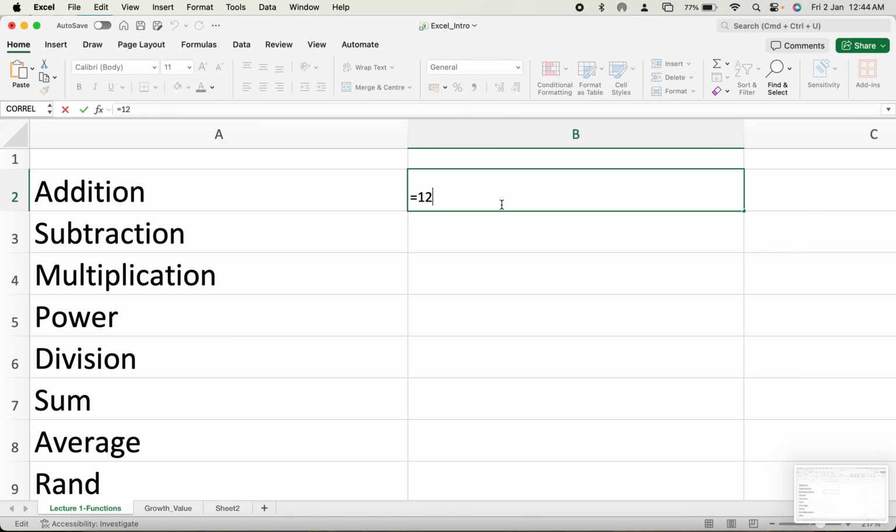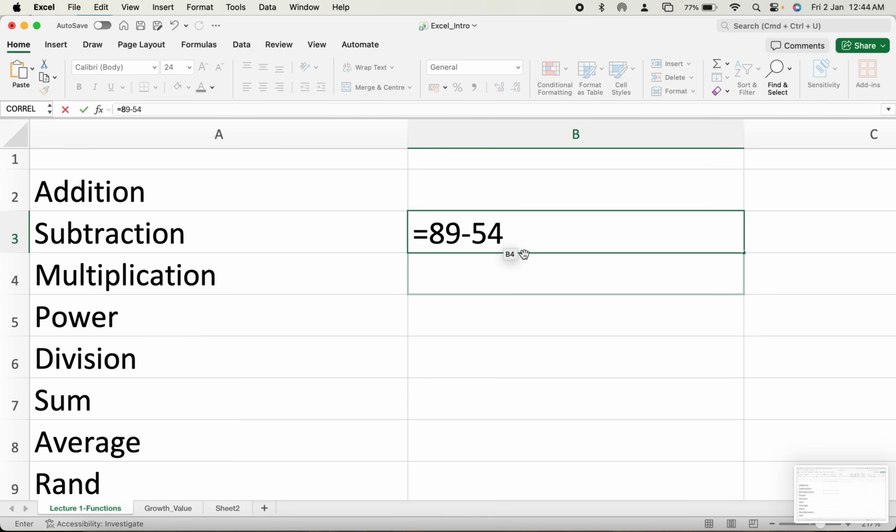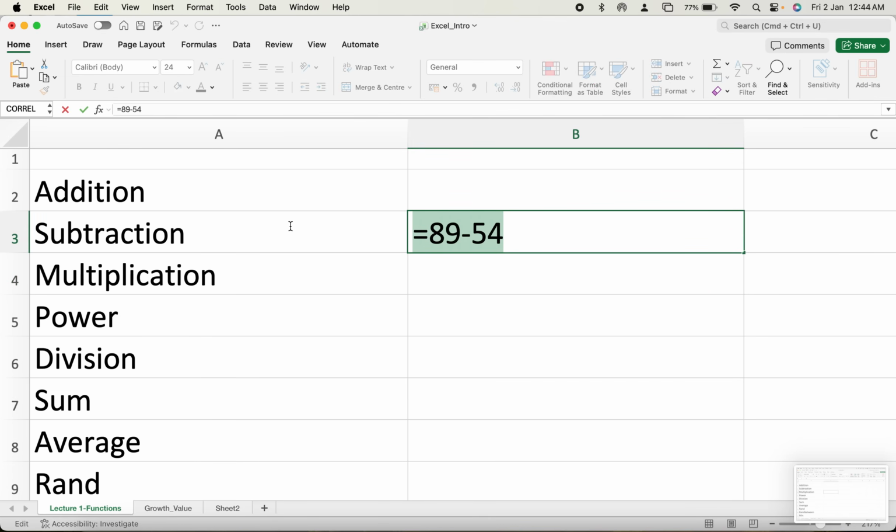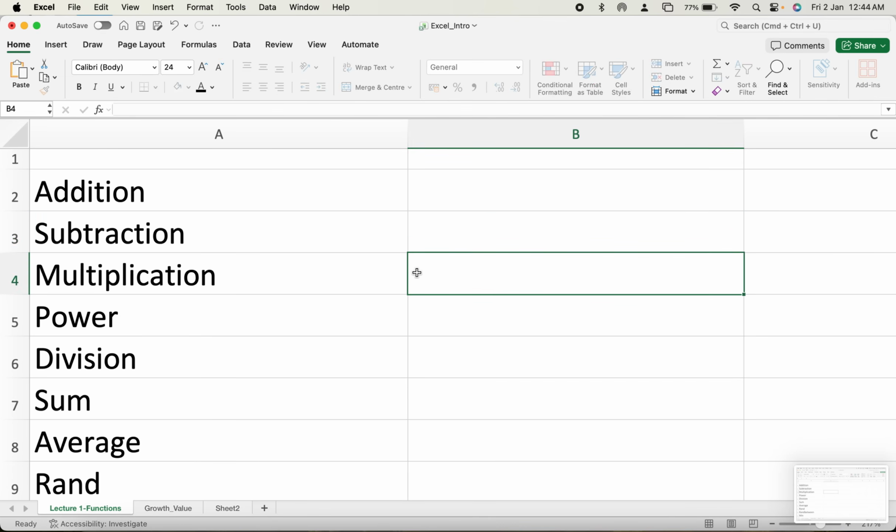In the same way, you can do subtraction. Let's do subtraction here: equal 89 minus 54. Look, within a second you will get a result. Very simple.